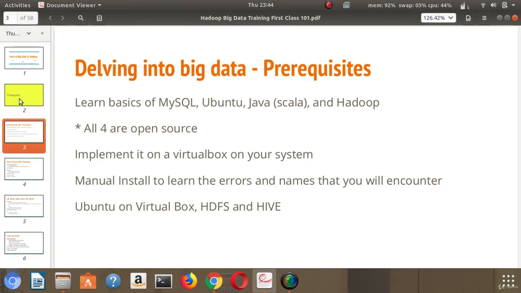MySQL is managed by Oracle. Ubuntu got a big funding from Google. Java is managed by Oracle, Scala is managed by Apache, and Hadoop is managed by Apache. We are going to implement all of our code on VirtualBox, which is a hardware virtualization, and it is managed by Oracle, or they have made it open source for us. We'll see how to install Hadoop on Ubuntu and understand the steps and the errors that we might encounter. Once we install Ubuntu on VirtualBox, we will install Hadoop on that.